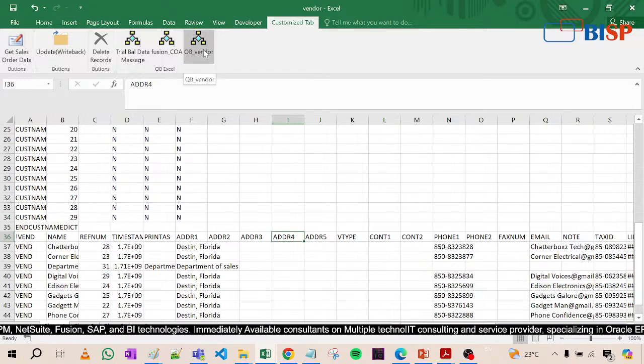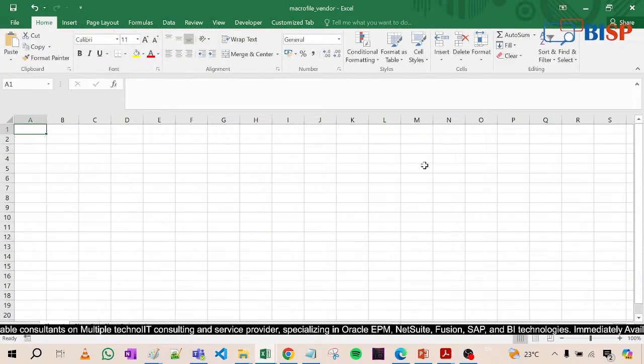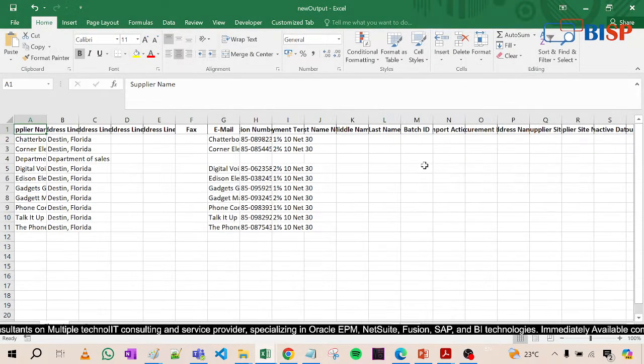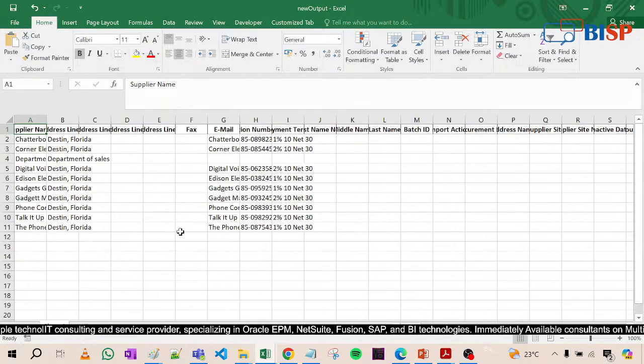Okay, I hit this button. Now you can see right now ADDR1, ADDR2, ADDR3, ADDR4, right? I will hit this button. Now wait for 2 seconds, and then see here. Now see, this is the new output. This is the final output that we received. Data is the same, data is from the source, but the headers are completely changed.